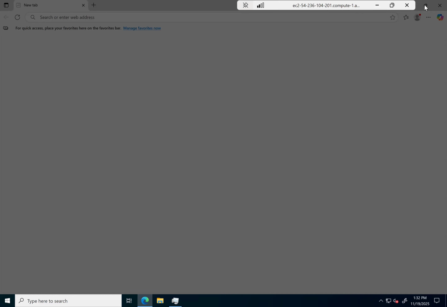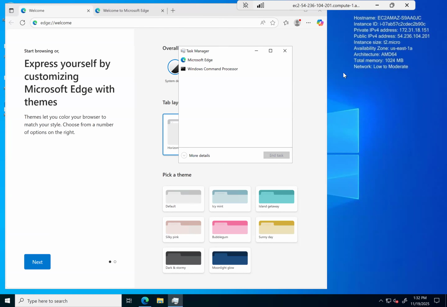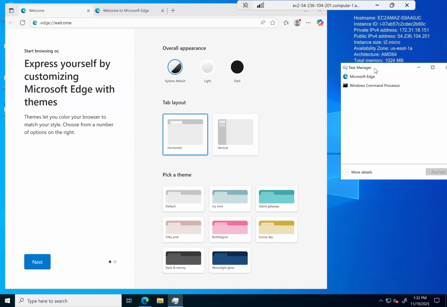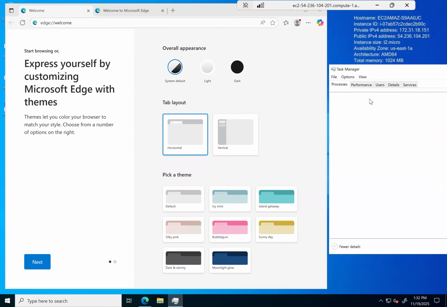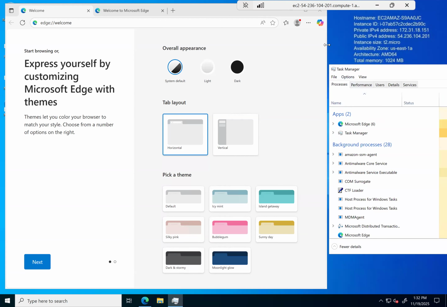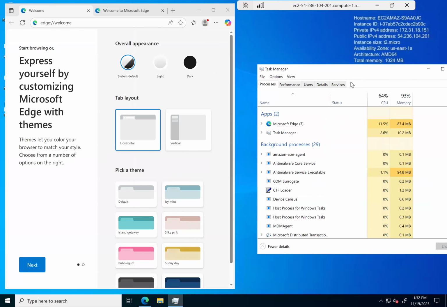Or you can do any action. There is no point that only you have to open the Edge browser or perform these actions. You can do anything. So here is the task manager on the right side. I will click on more details, and let me pull it aside. What is the CPU utilization? 47%. Earlier, before logging in, the CPU utilization was just 4%.